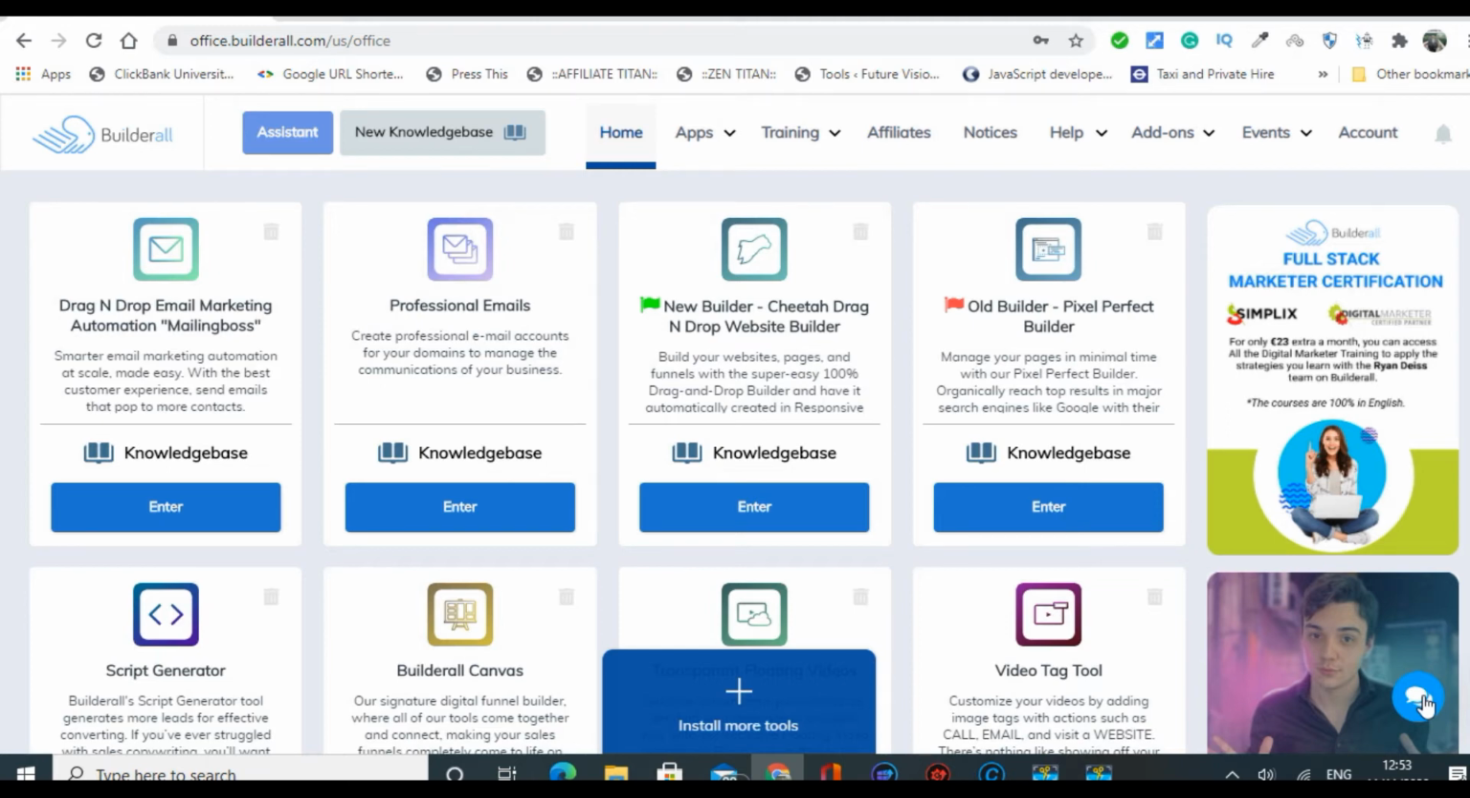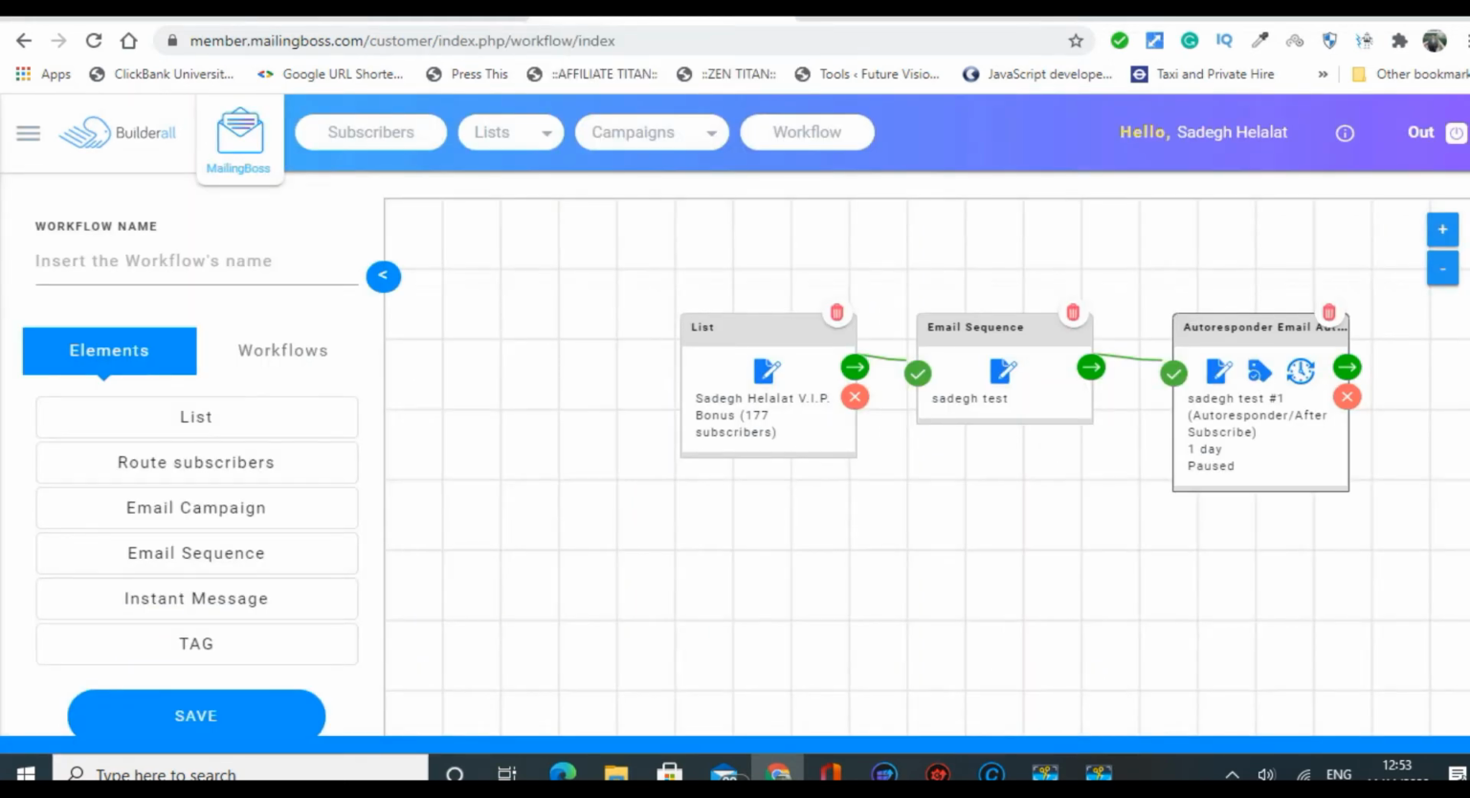Okay, let's get started with showing you some of the tools inside Builderall. Mailing Bus is my favorite, which is this. Mailing Bus is an autoresponder and one that I use for my own business. It's a simple drag and drop editor with accurate deliverability.